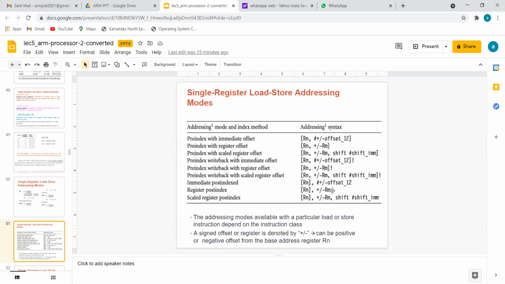Okay, and also these numbers outside the bracket mean they belong to post index. They all belong to post index. And in the post index, again, three subcategories: immediate, register, scaled. What do you mean by immediate? Given with the #2. What do you mean by register?